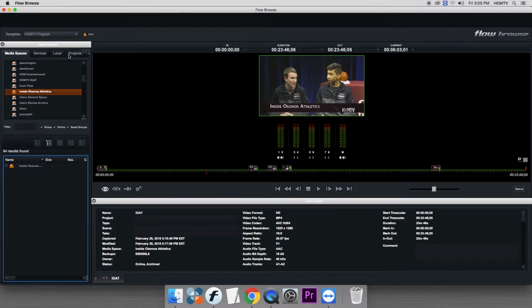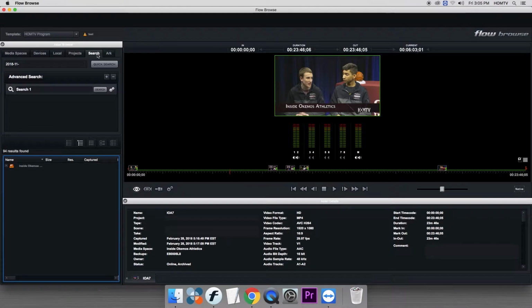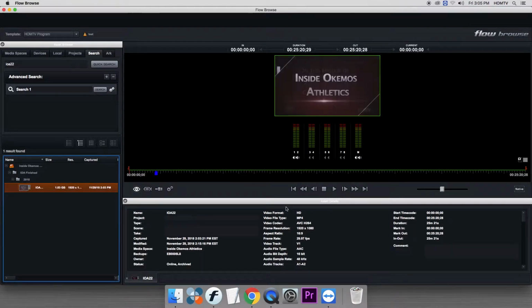Next thing we'll talk about is the different tabs. We have the Device tab, a Local tab, and a Projects tab. If we pull this out a little bit, we'll also have a Search tab. This is what you would use to find a program. So if I say IOA 2, I don't know if we have IOA 24 or 23. I think 22 is the latest one that we've done. So it's going to bring up IOA 22 directly. If I keep going down until I find that file, there it is. There's IOA 22. I can double click on it and it's going to show up in this window.